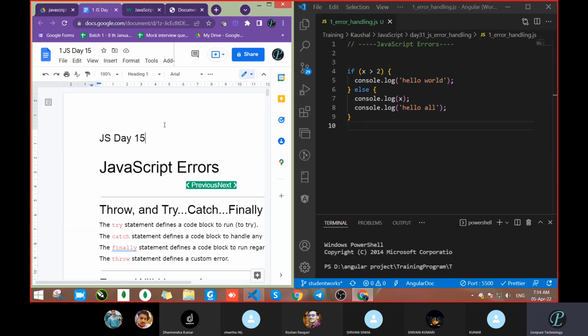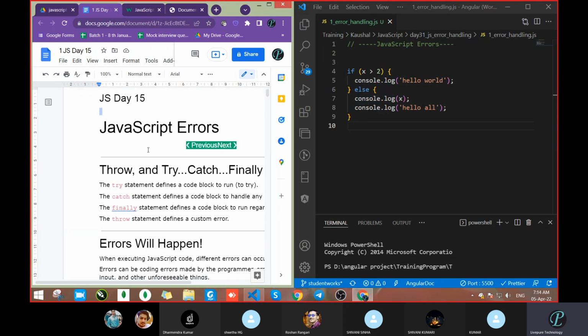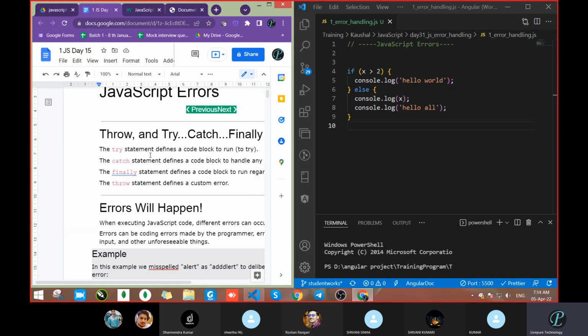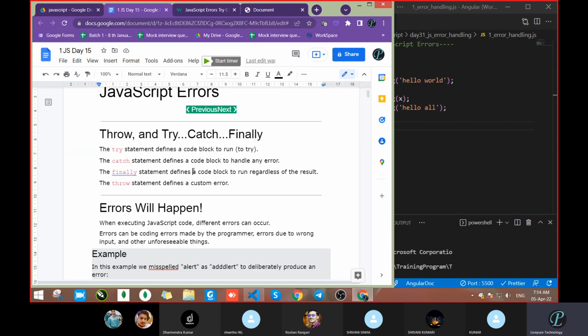So in that case, we have to handle the error. If a mistake happens, then we will get an error like this. In that scenario, there are three cases, three keywords that are available. And this is not just for JavaScript, this is for all programming languages. So first is try, catch, and finally. Three keywords are there. One is throw, then try, catch, and finally.